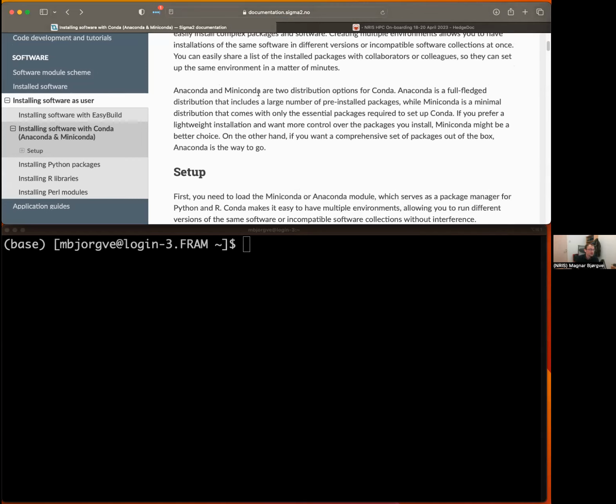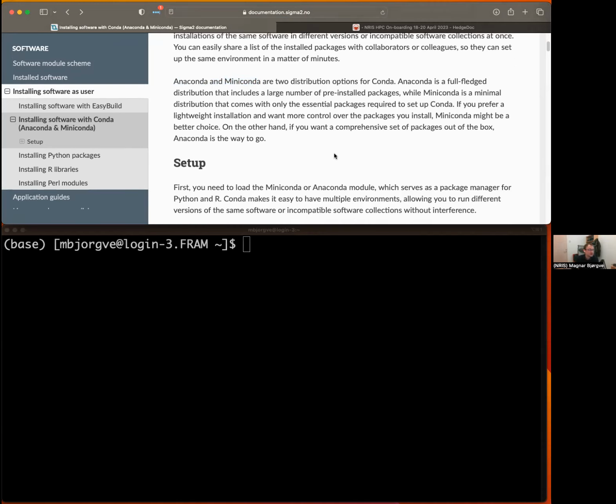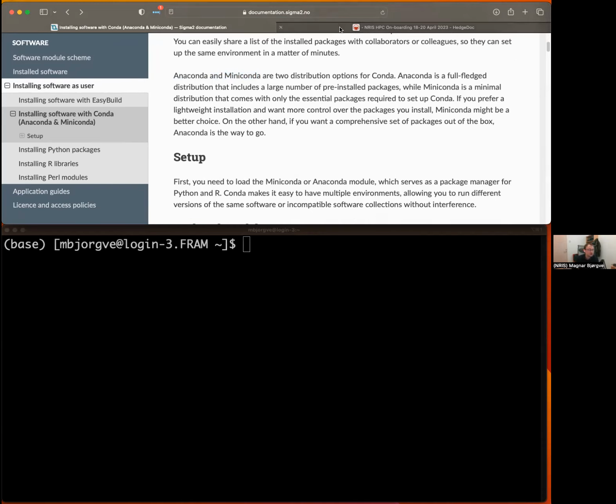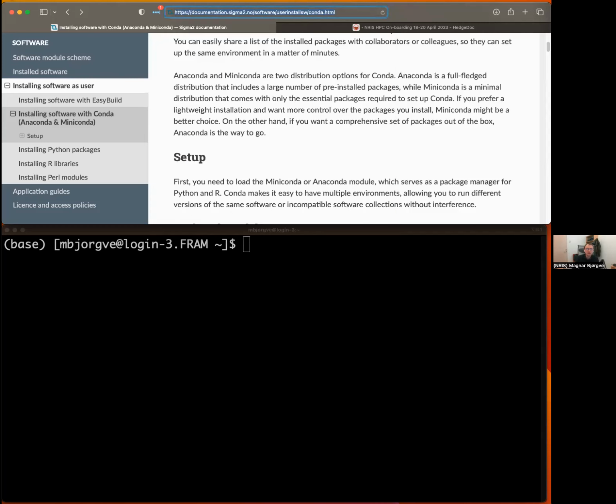In our systems we have Anaconda and Miniconda, where Miniconda is just a more bare-bones version of Conda. I'm going to show you how to set it up, and I'll follow this documentation. I can link it to you if you want to go there yourself. I just have to find the chat. So this is our documentation for Conda.